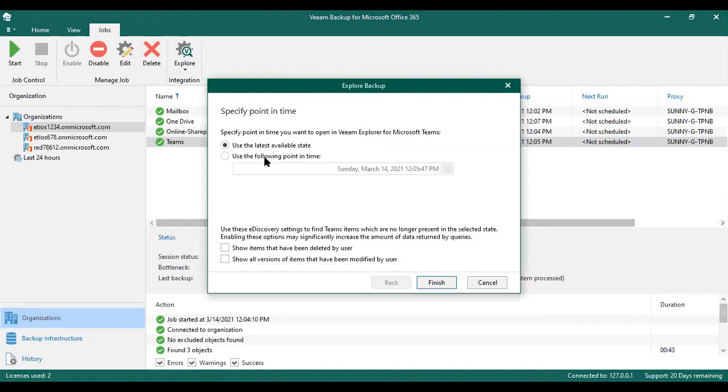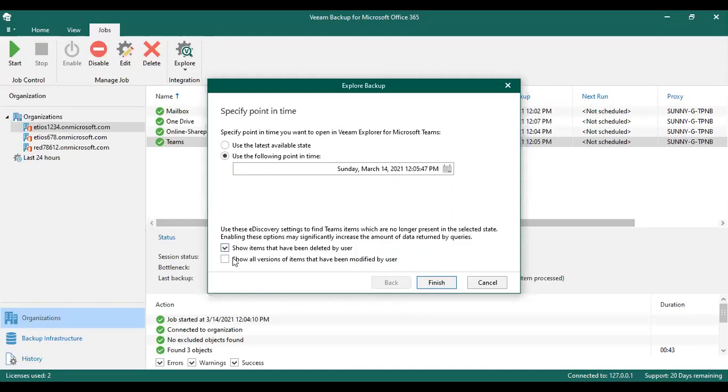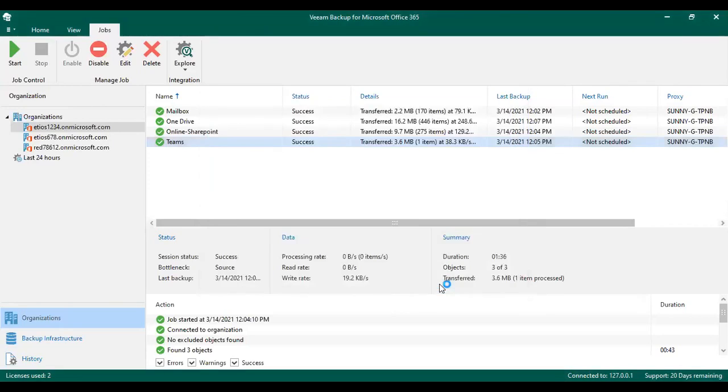For example, if you want to do a point in time recovery, this is how you see it. Veeam gives you a GUI view. On the 14th I have taken the backup. I took a one-time backup, so there is only one restore point available. In your case, if you have multiple backups, you will see a list growing here. You can choose this option also, which is a very nice option. If somebody has deleted that user data, you can also see it here if you have multiple backups available. Once you click on finish, a new window will open up, which is called Veeam Explorer for Microsoft Teams.